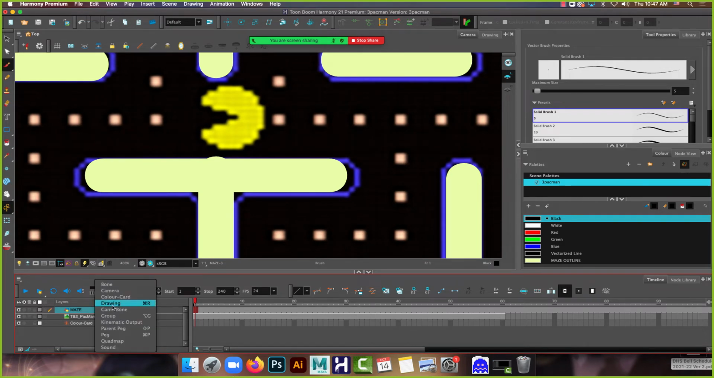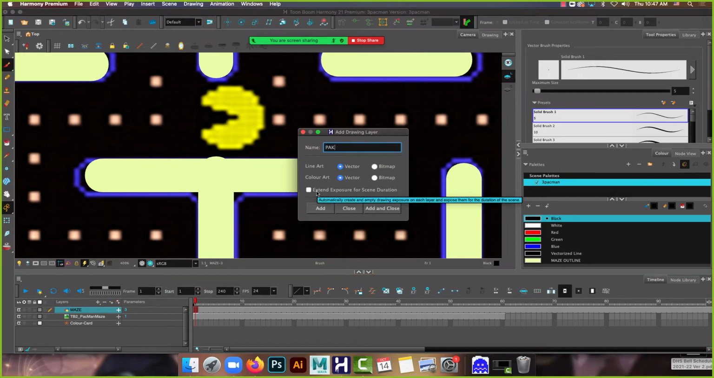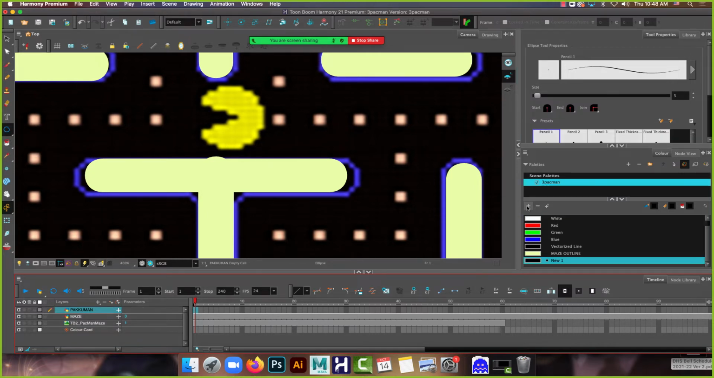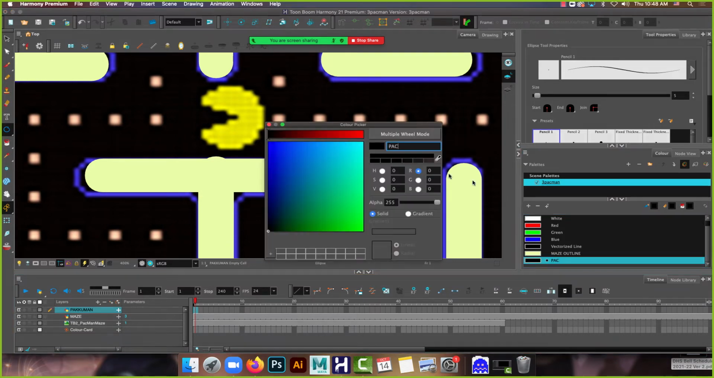I'm going to add a new drawing layer, which you can either do from the plus sign, or it's this icon right here. Add new drawing layer. This is Pac-Man. And now, on frame 1 of Pac-Man, again, you must be smarter than the tool you operate. Click on the frame that you mean to edit. So I'm on frame 1 of my Pac-Man layer. Ellipse. I need to make a new color. My new color is Pac. Boom.